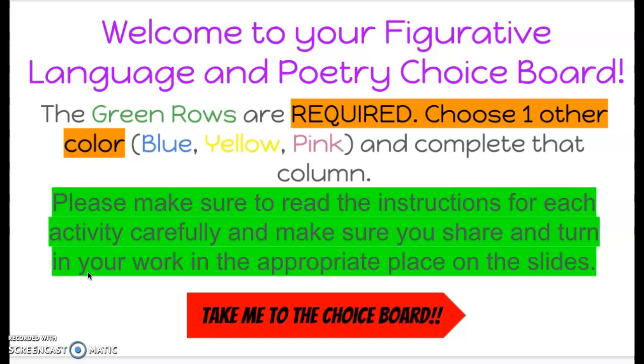So blue, yellow, pink. And then you just complete your one column. So if I want to do the middle poem or the second poem, I would do just the yellow column. So please make sure that you read the instructions carefully for each activity and make sure that you share and turn your work in the appropriate place on the slide. So let's hit the button. It says take me to the choice board.